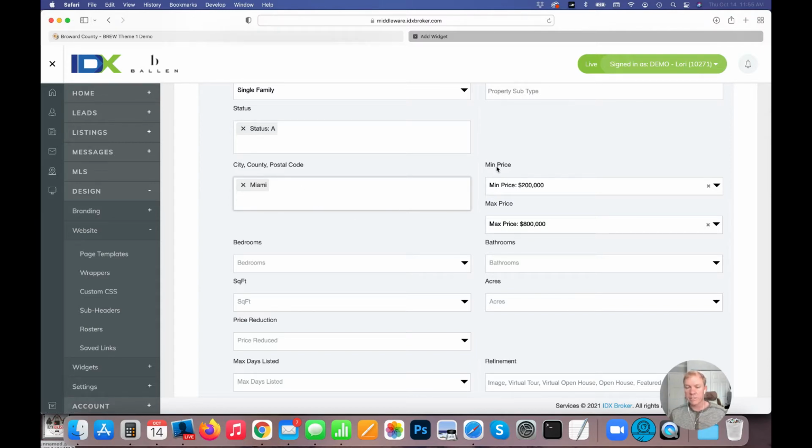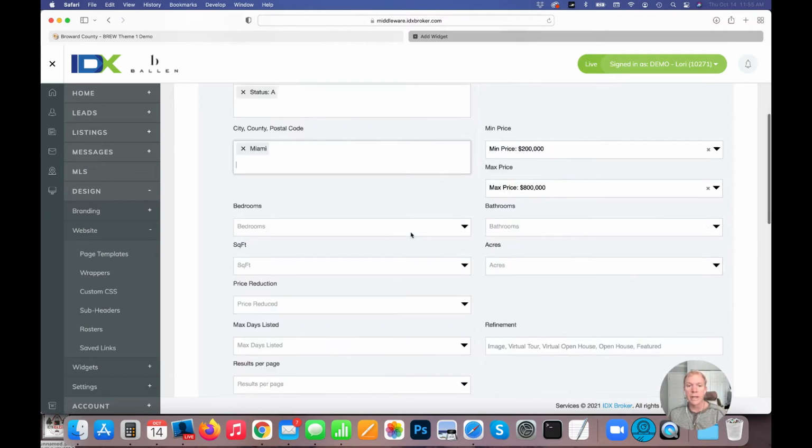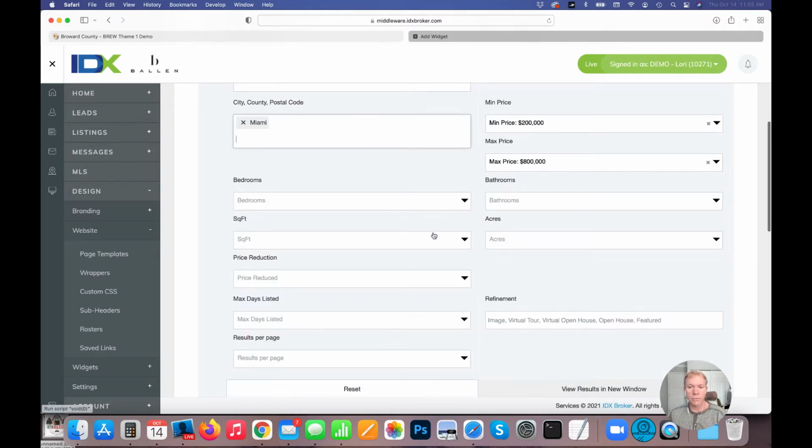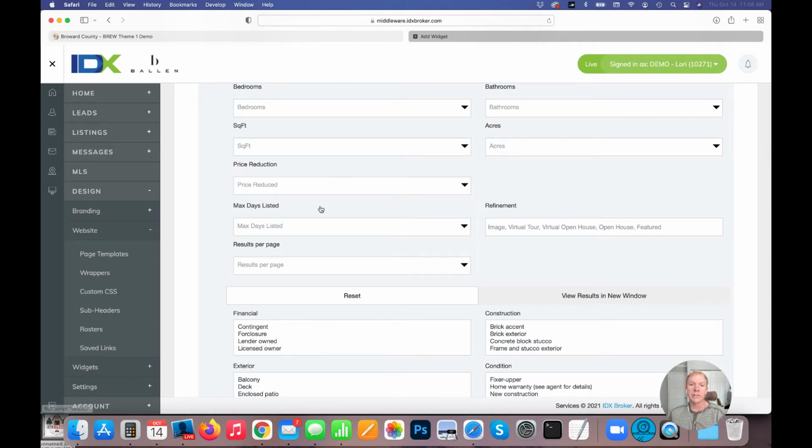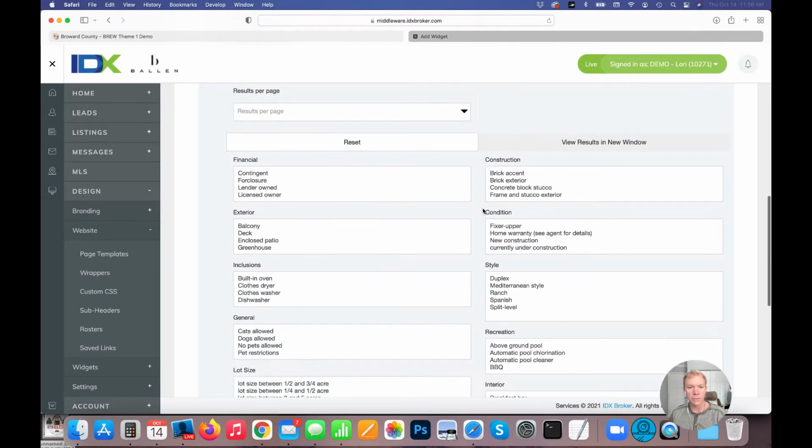Now I can also specify a price range. So I can do a minimum and maximum of which properties to show. I can do number of bedrooms, bathrooms. So when you look at this, as you can imagine, you could do 2-bedroom homes in Miami, 3-bedroom homes in Miami, 4-bedroom homes in Miami. You can do that based on this search criteria here. You could also do price reductions. You can do max days listed. So these obviously help if we want to see homes just reduced in this market. So we can build very specific widgets here, which is awesome for marketing, of course.